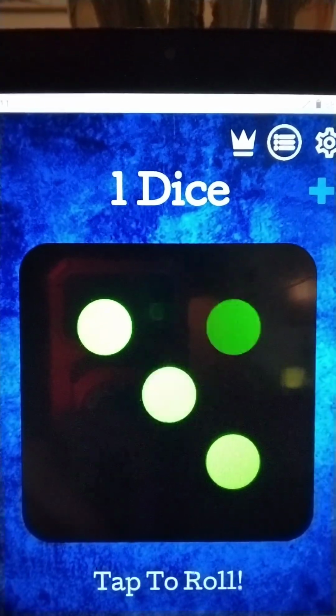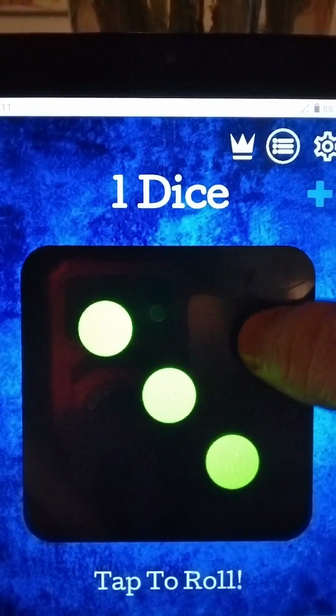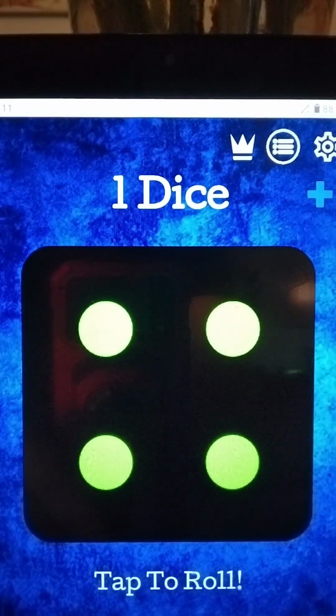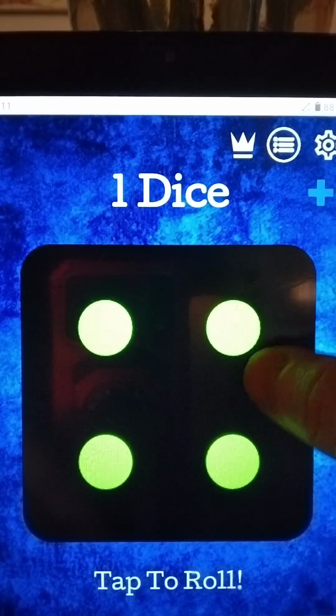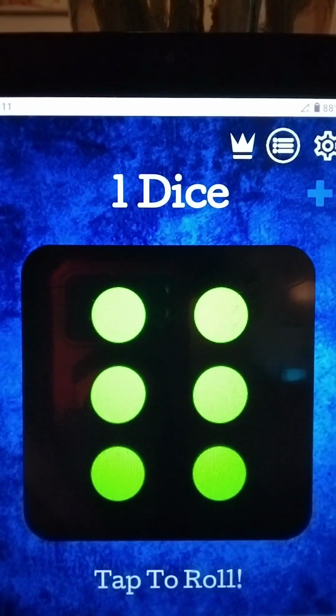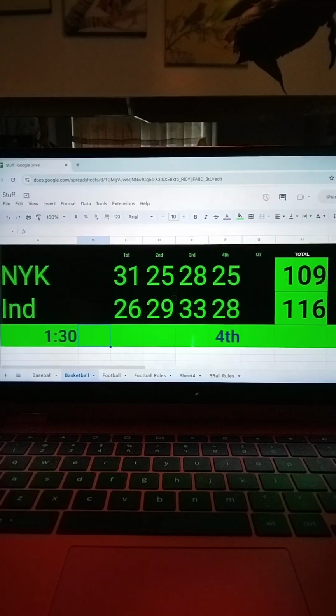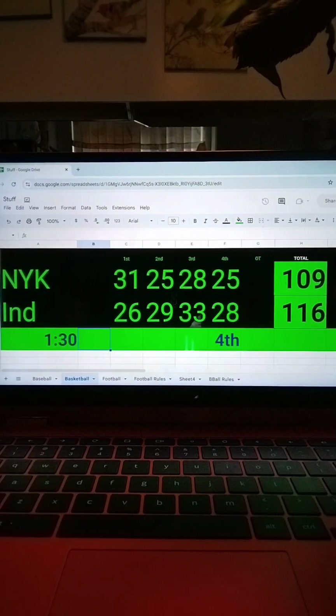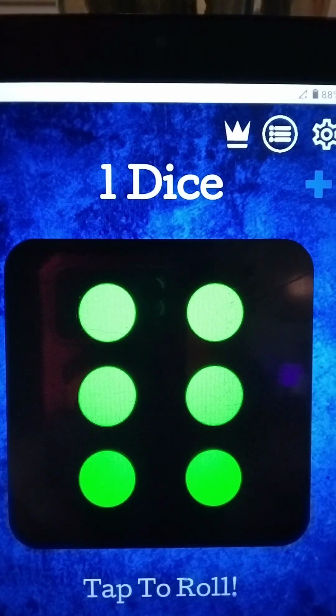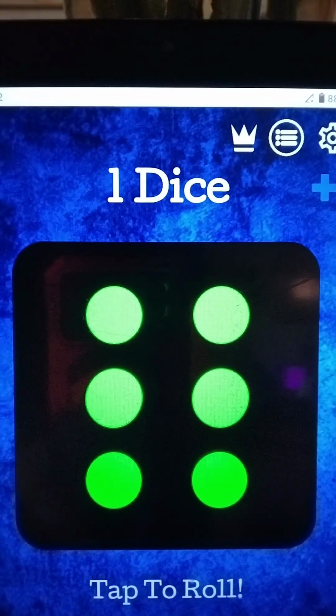Here we go. Back to the Knicks. They roll a 3. That's a chance for a three-pointer. And they miss it. Back to the Pacers. They roll a 6. That's an automatic 3. All right, minute 30 left to go. The Pacers are now up by 7. All right, 90 seconds left in this game.